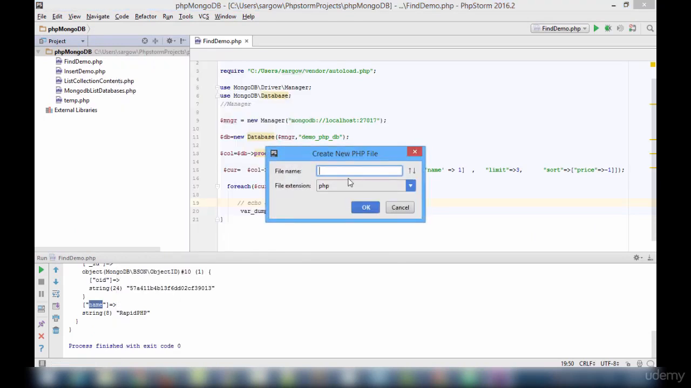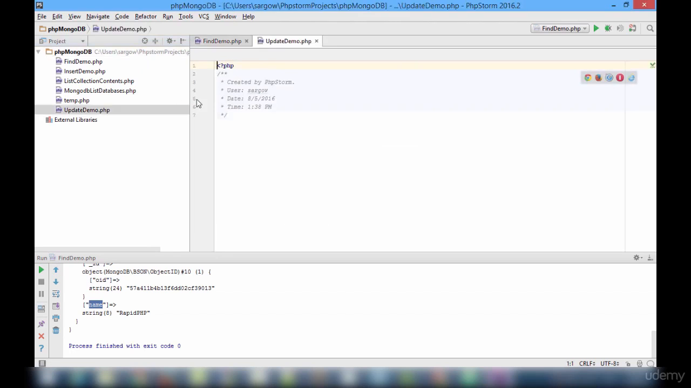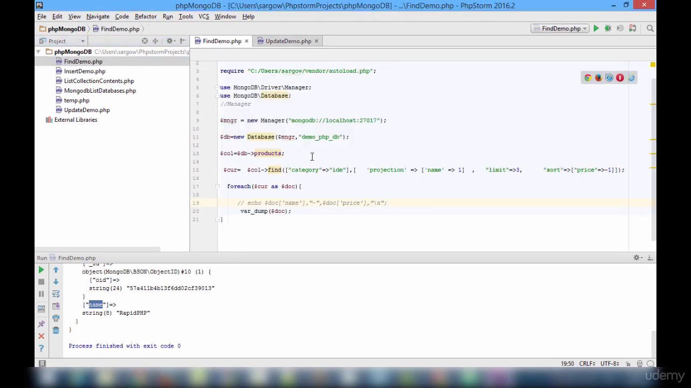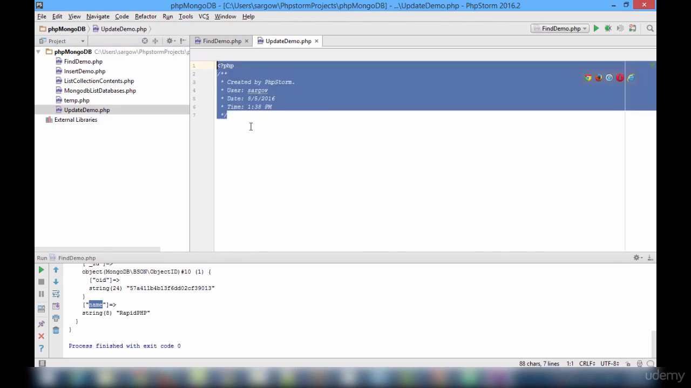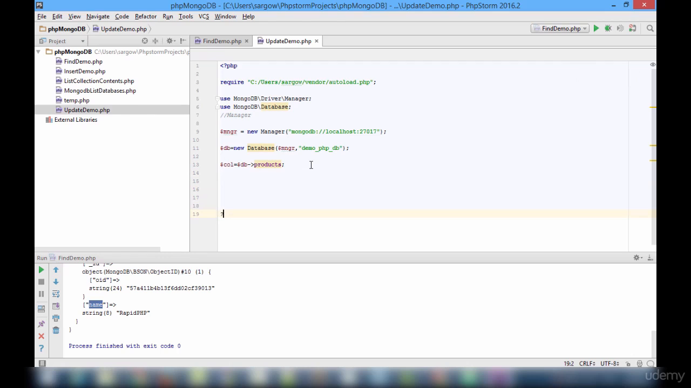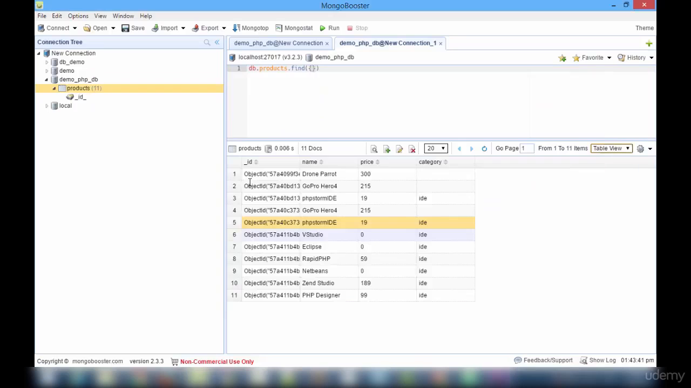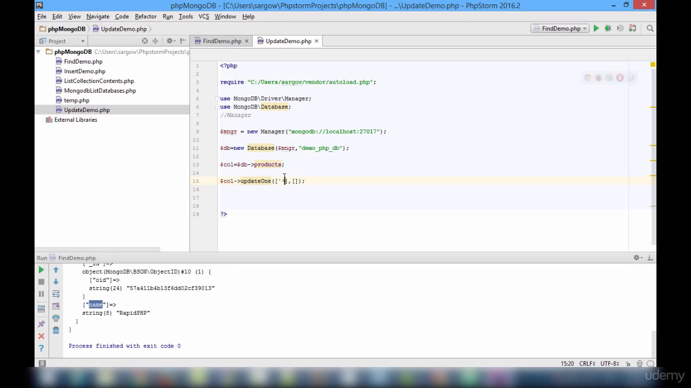Now let us see about update and delete many. Separate PHP file. Update demo. Till this it's common. Let me copy this portion over here. In this collection, we are going to call the update one method, which in turn is going to take 2 arrays as a parameter. The first array is for filtering the values and the second array is to set the values. For filtering values, instead of vStudio, I'm going to change the name as Visual Studio.